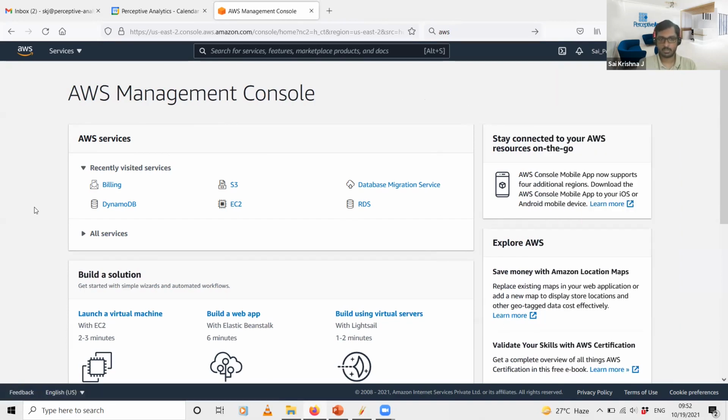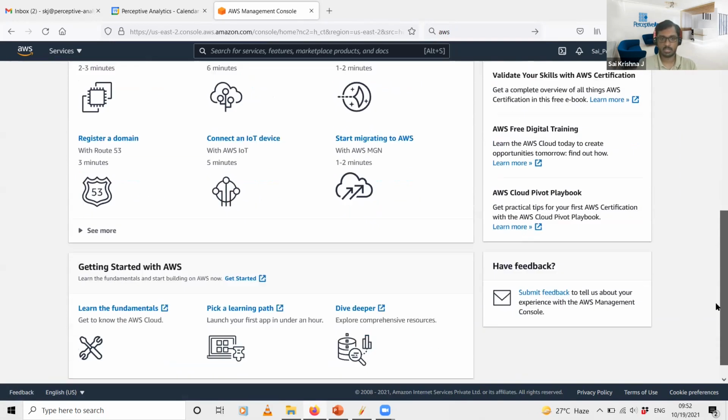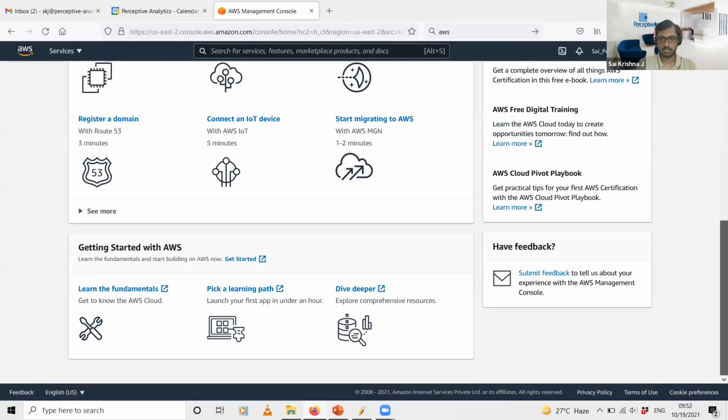And then you have something like a dashboard. This gives you shortcuts to different services that you can go to and so on. You also have documentation on different components of AWS. If you want to learn more, and see how that works and so on, you can click on any of the links here.